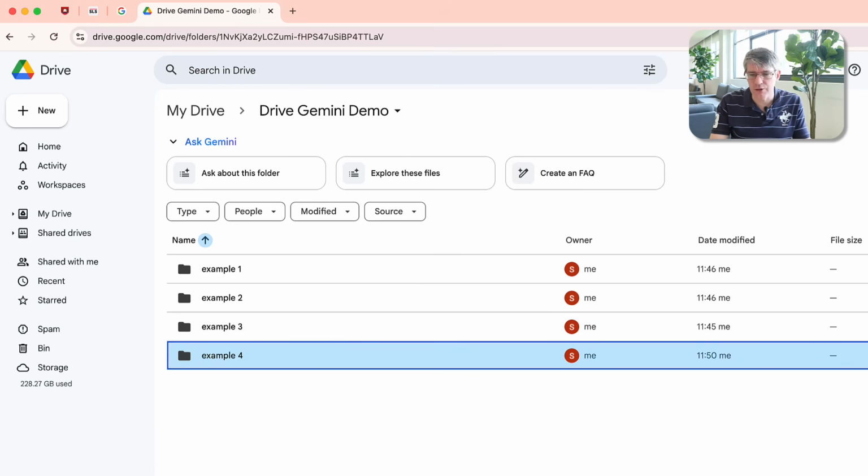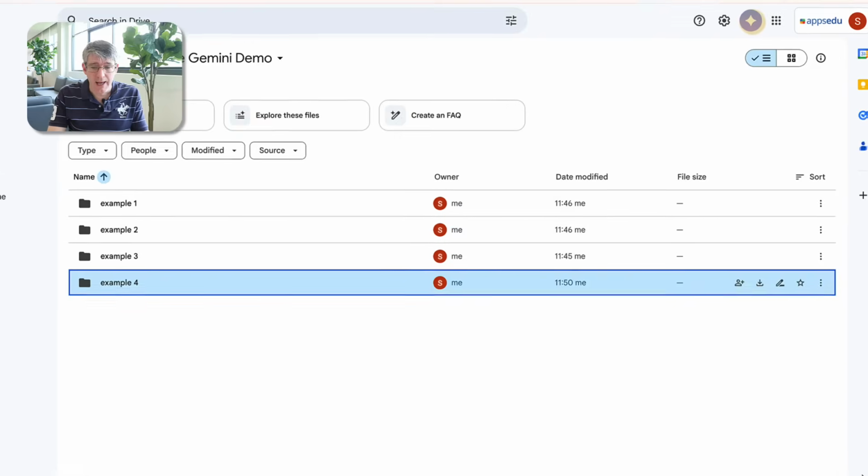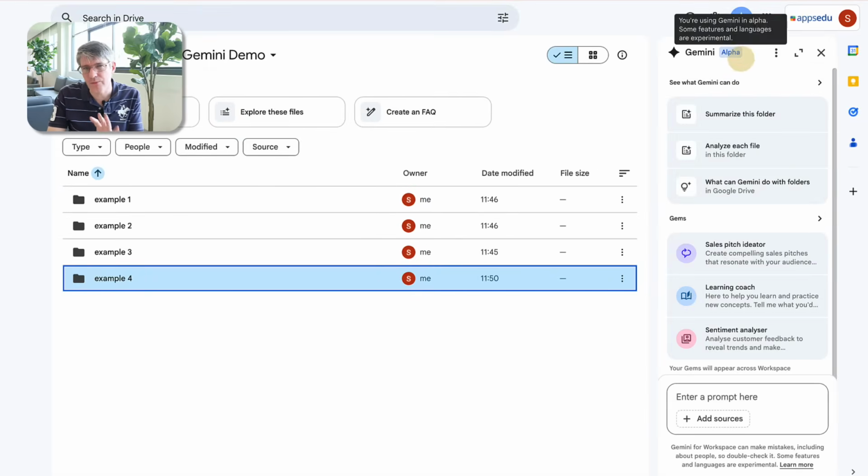So let's open up Gemini on the right-hand side. And as you can see, this is the alpha version. So it's very early days. There's lots of bugs still, and it can't do that much. But what it can do is it can give you a preview of what's to come. So let's go ahead and do that.